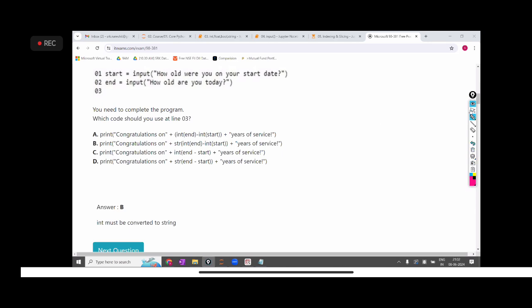Are the points clear, guys? So option B is the correct answer for everyone. Clear? Reason clear for everyone? Now, string 26 minus string 24 is not possible. What about string 26 plus string 24? What is the output of this? 26, 24 string. This is the output. Both the strings will be concatenated to each other, side by side.